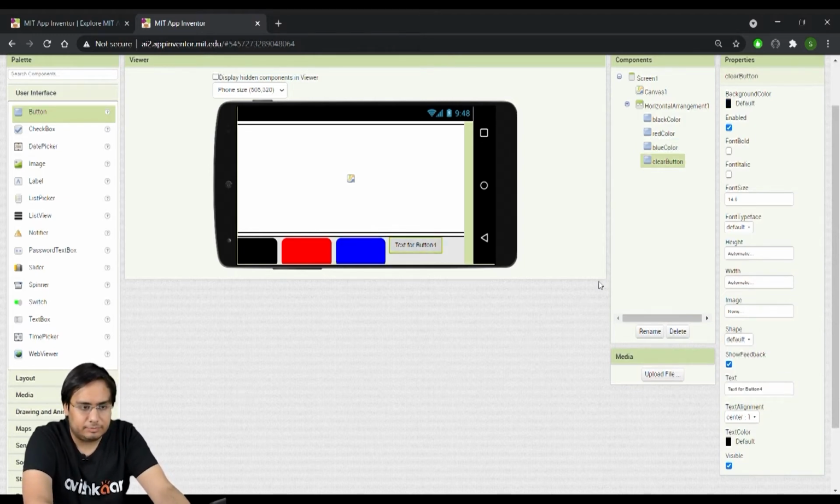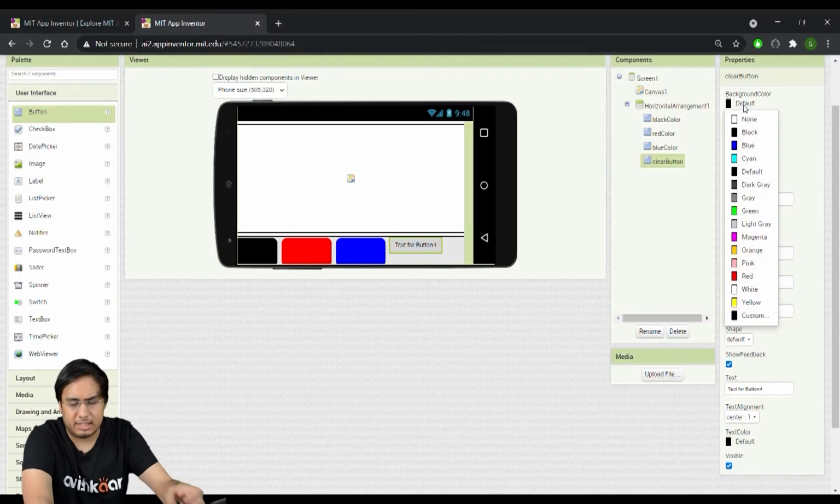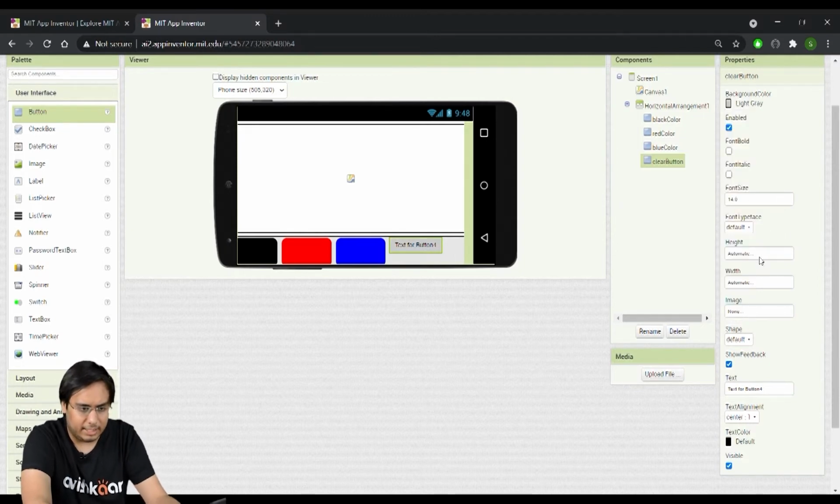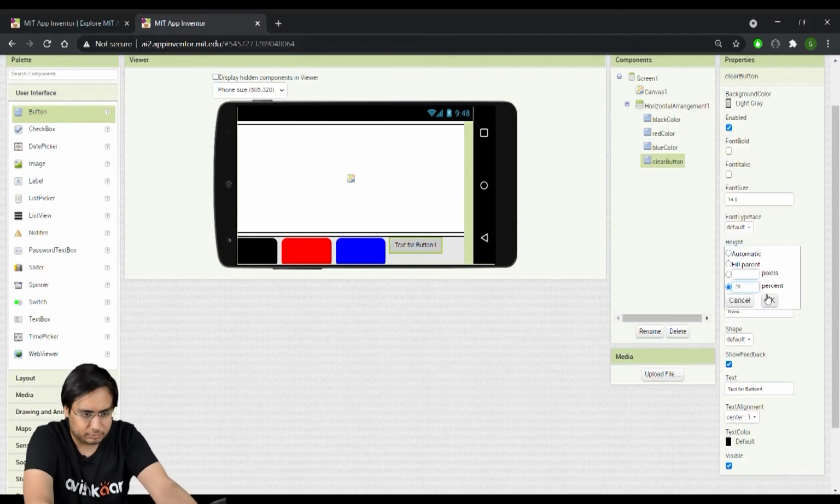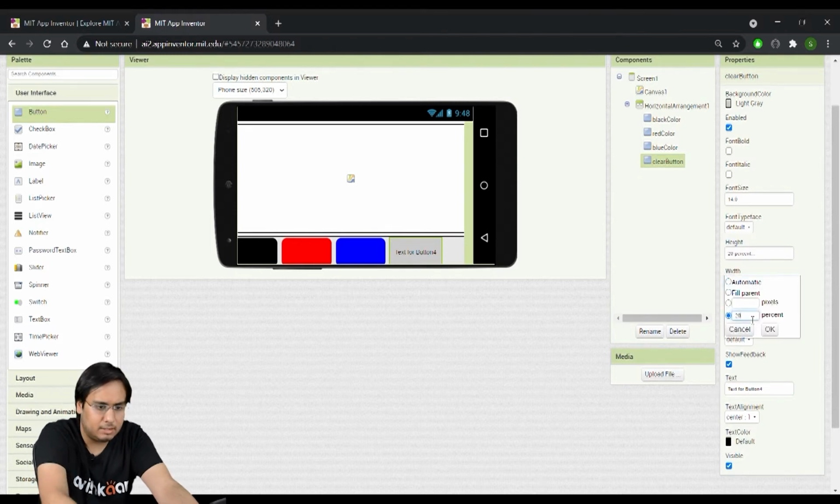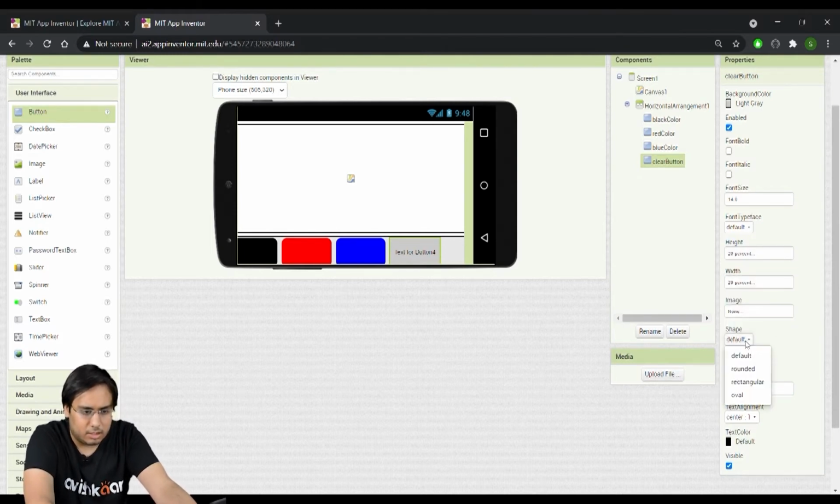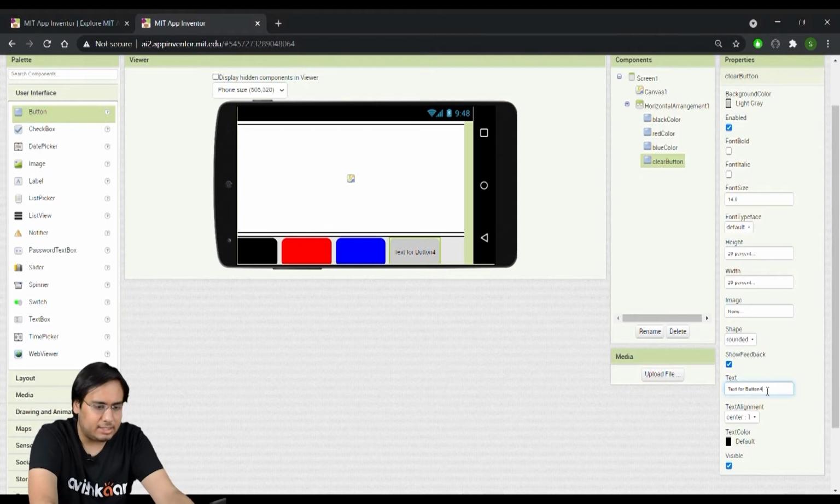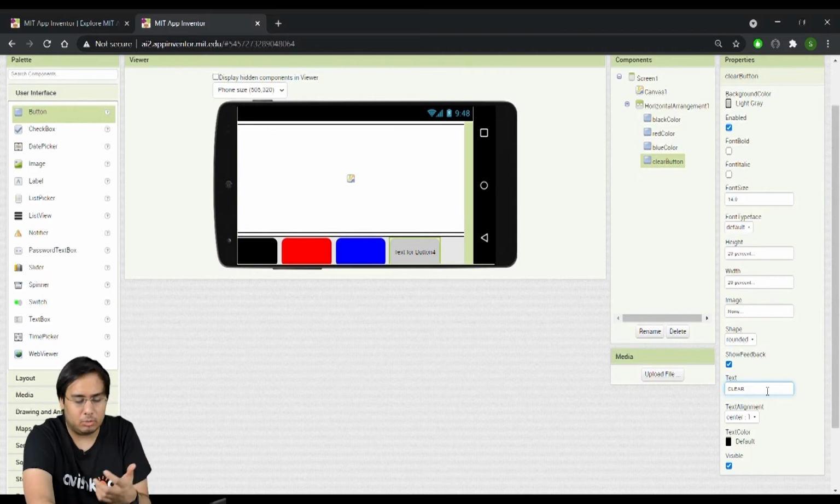Now the 4th one. Basically this is a button which will have some text like clear on it, because this will be the button that we'll use to clear off the entire screen. So if you want to set any color, you can. I'll just select light gray. Height I'll set to 20% only, width also 20, shape will be rounded, and text I will put clear, so that whoever uses this app will know that with this button they will be able to clear off the entire screen.